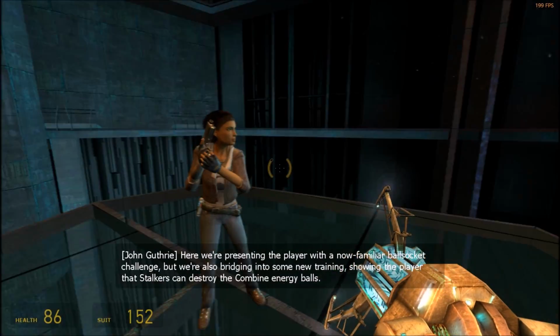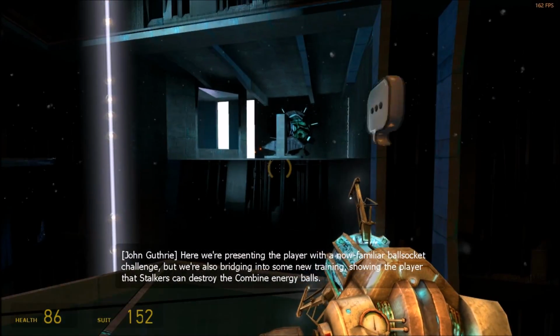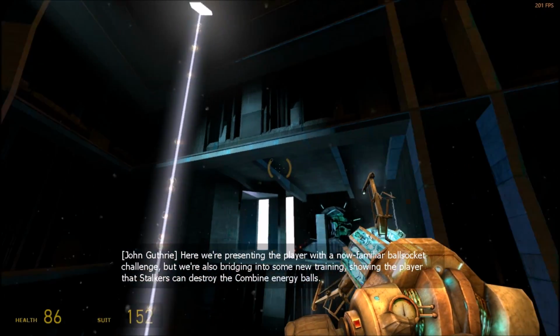Here we're presenting the player with a now familiar ball socket challenge, but we're also bridging into some new training, showing the player that stalkers can destroy the combine energy balls.